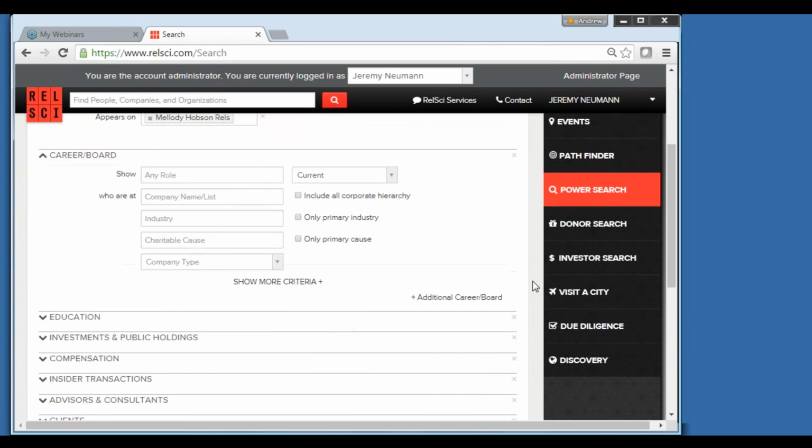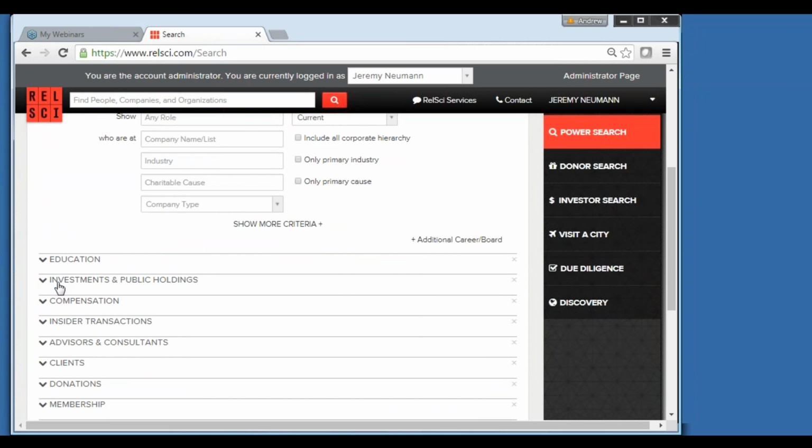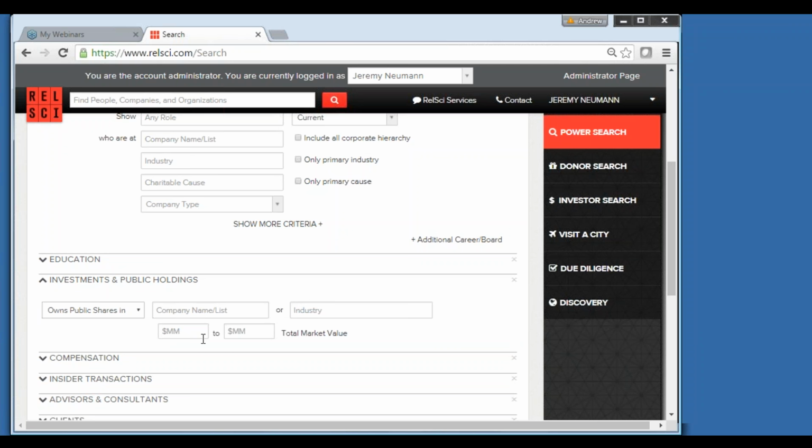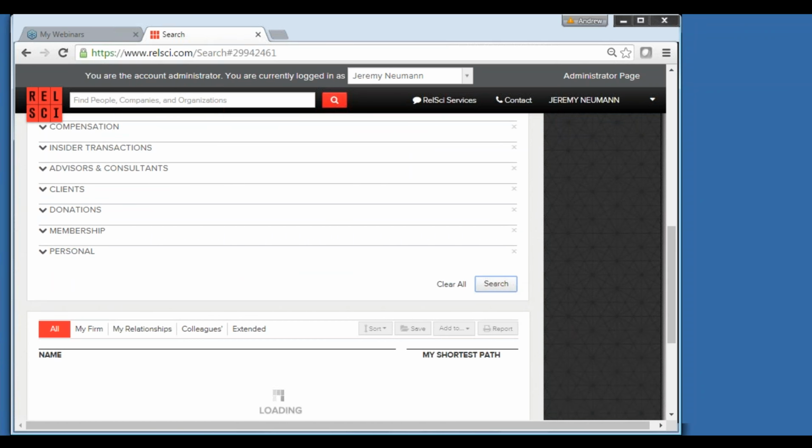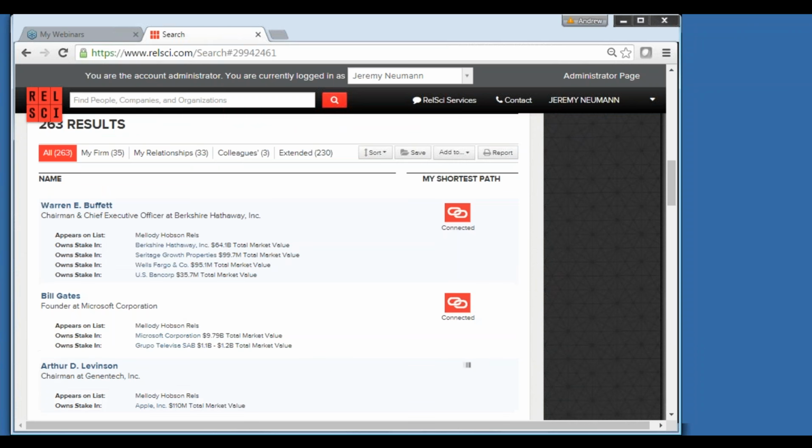And what I'm going to do here is scroll down to Investments in Public Holdings. I'm really only interested, does Melody have contacts that have at least $5 million in public holdings or more? I'm a wealth manager. I'm looking for other high net worth individuals. Melody's a client of mine. Let's see, is there anyone else that would fit the criteria, of her relationships?